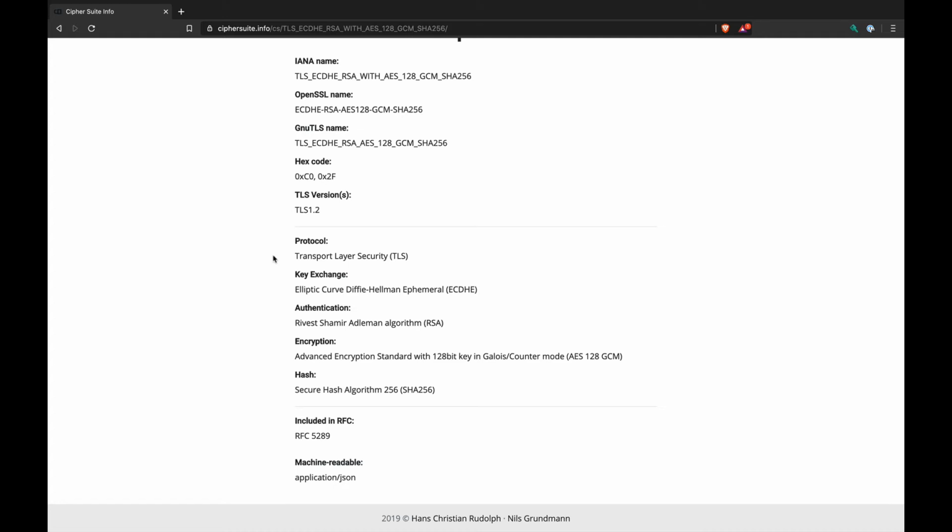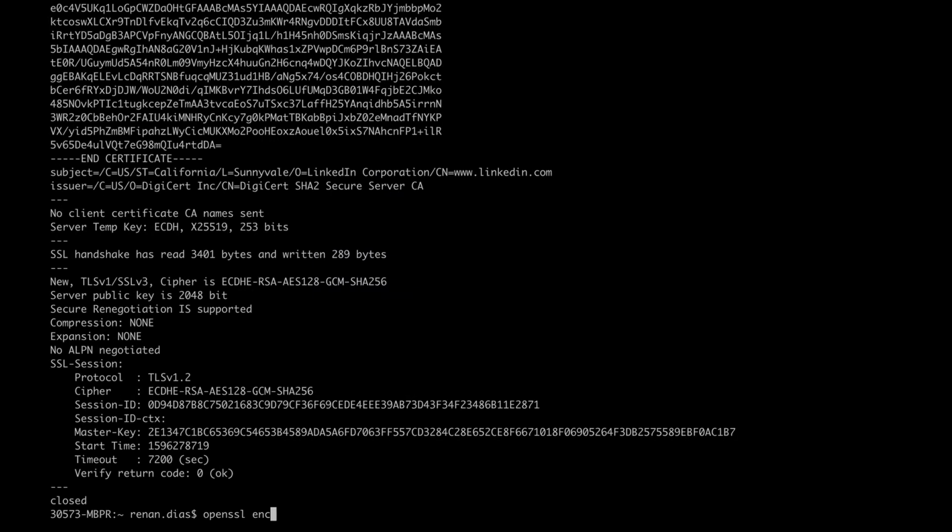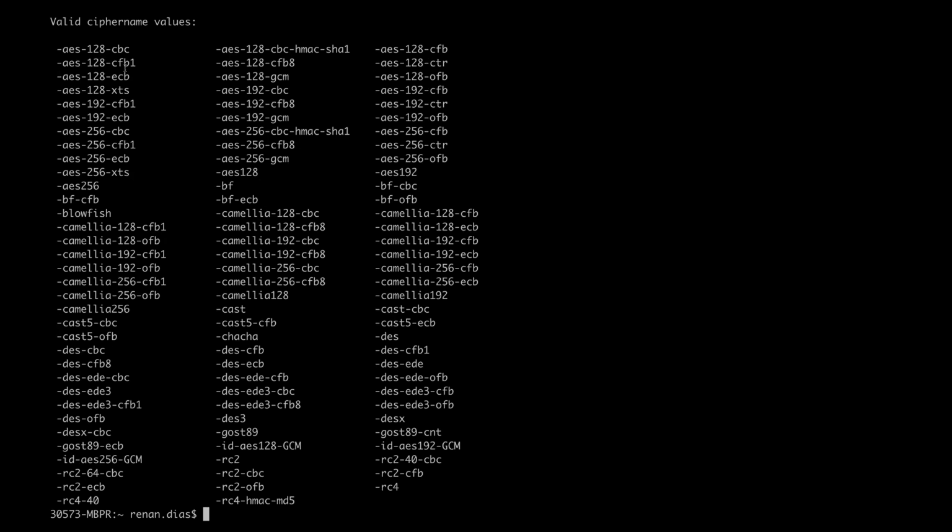Before I explain how the client and the server agree on a cipher suite, let me just show you the different modes of operation for different ciphers. I'm going to use the OpenSSL command again to check the names of the ciphers. These are the ciphers that you can use with OpenSSL. So here you can see CBC. So this is the mode of operation. And we also have GCM, here on the right. And we've got ECB, etc. So these are all the modes of operation for the ciphers.